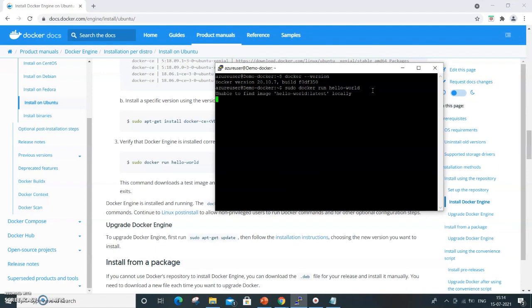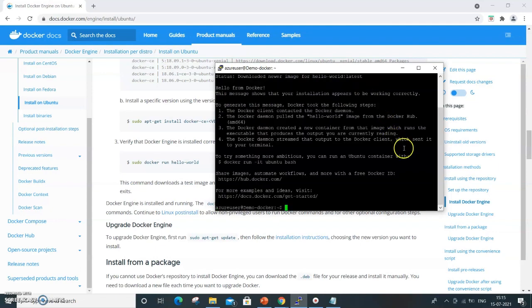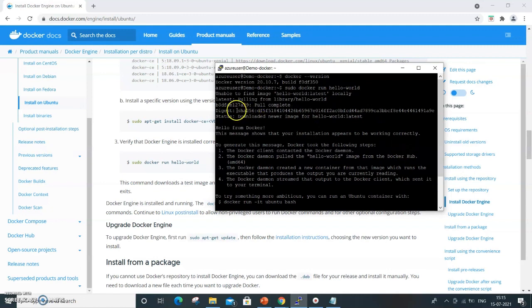It says unable to find the image because it is not there, so it is getting into the repository and pulling. Pull is complete; if you look, it downloaded the newer image, and you have the hello world. This message shows that your installation appears to be working correctly. If you read this, the Docker client contacted the Docker daemon, and the Docker daemon pulled the hello world image from Docker Hub.